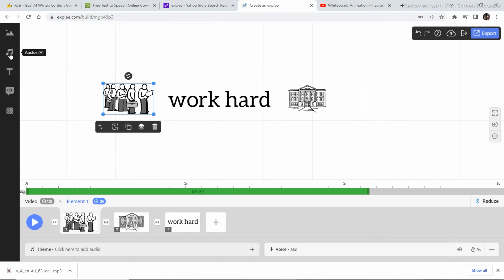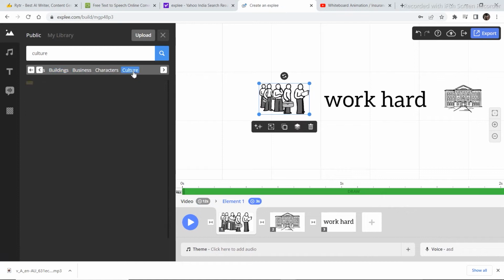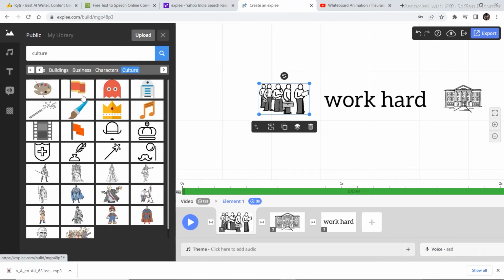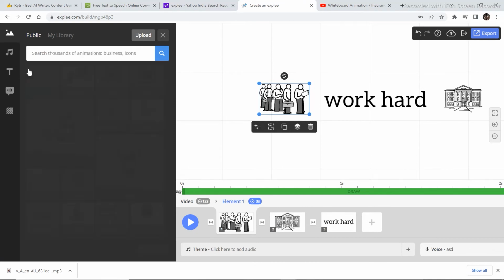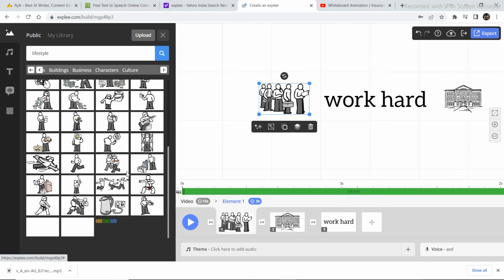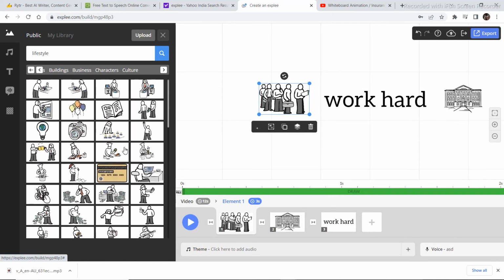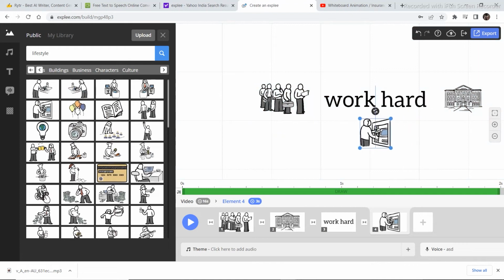We can add some more images too. So we are going to go to this right here, and then there are many options like business, character, culture. So let's see what is under culture. There are a lot of things under culture too. We can put a random image too. Animals, buildings, lifestyle. We click on lifestyle and see what all we got here. And then we can use something like this image right here. And then we'll see what it looks like, the total.